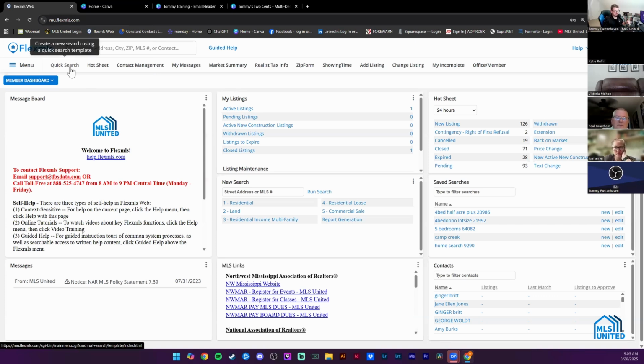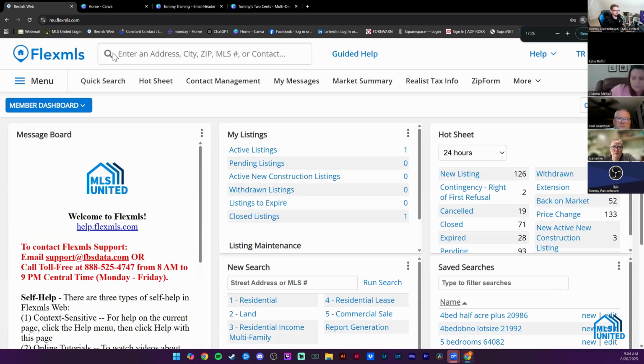Before I officially dive into doing a quick search demonstration, I do want to address this top search bar. Everyone in Flex has this top search bar. This is a search feature of sorts. However, it is not the main search feature for looking up multiple listings in the system. This search bar at the top is good for one thing and one thing only, and that is looking up individual subject properties in Flex MLS. So if you have an address, a street name, or an MLS number, and you're just trying to look up a listing really quick, this is what that is good for.